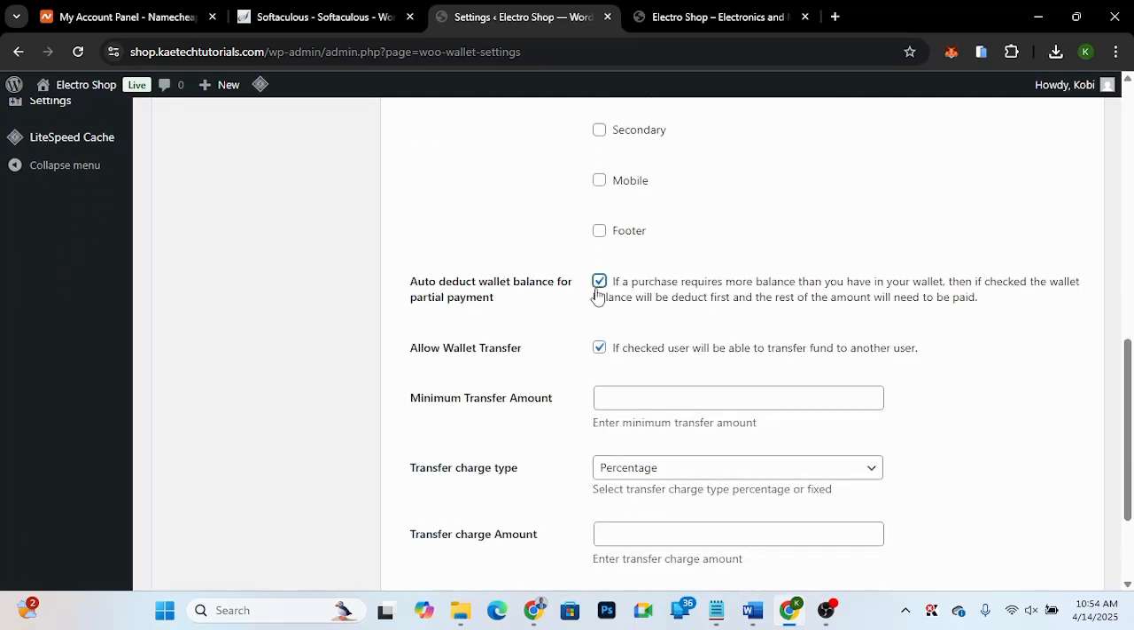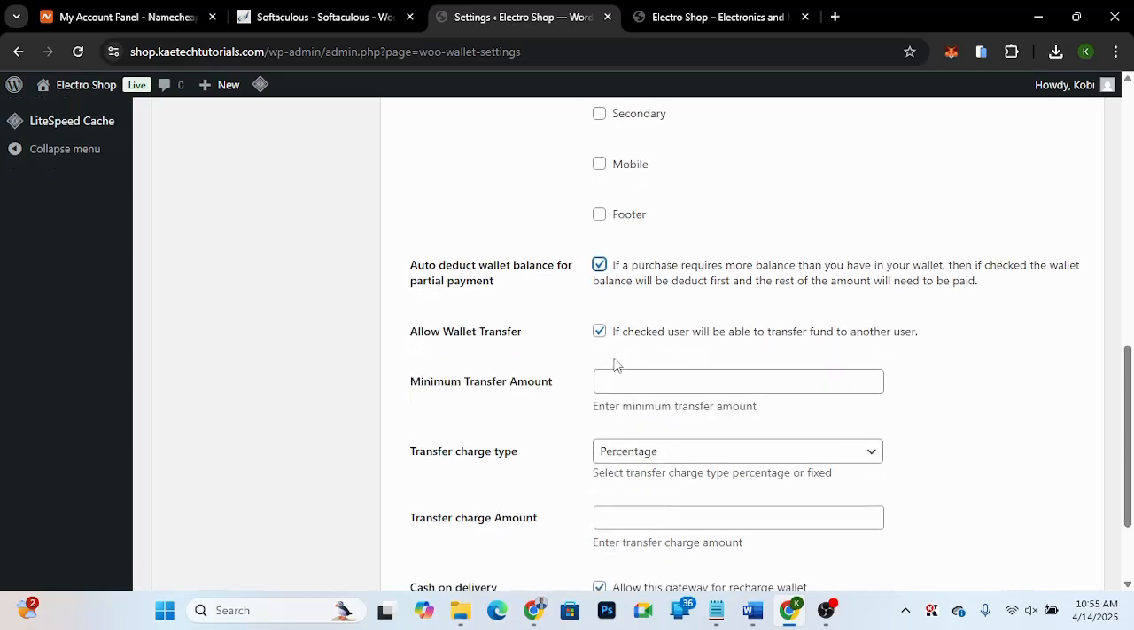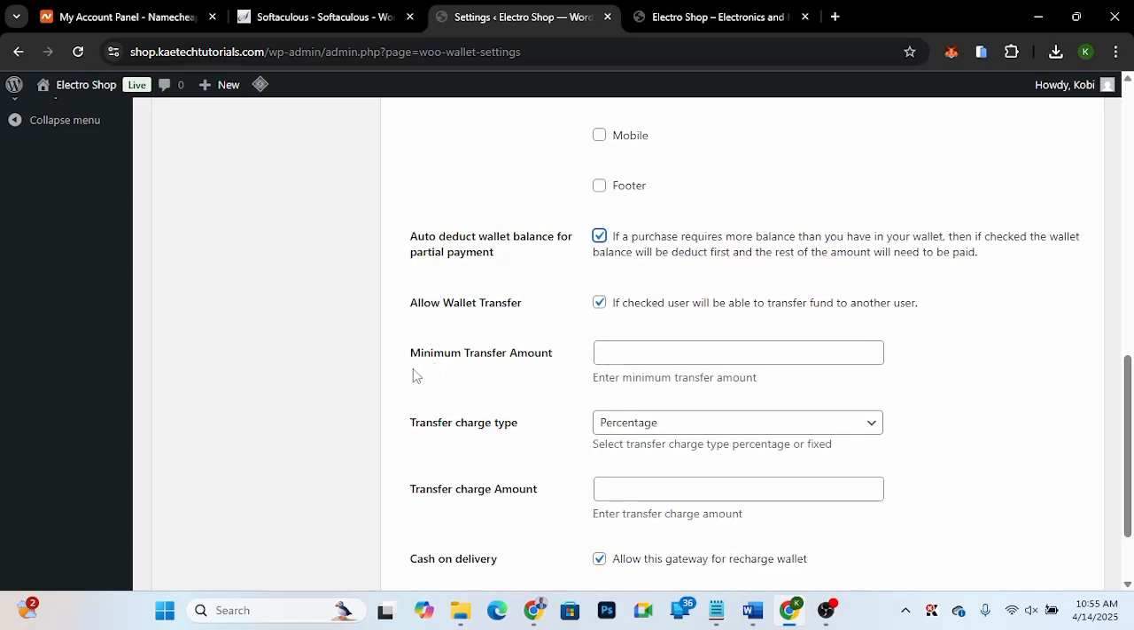So I'm going to just tick this one, and then allow wallet transfer. If you check this one, users will be able to transfer wallet balance from one user to another user. Okay, so you can do so with this one. And then also minimum transfer amount. So what is the minimum transfer amount that you want your users to be able to transfer?